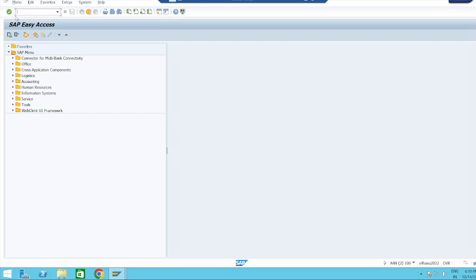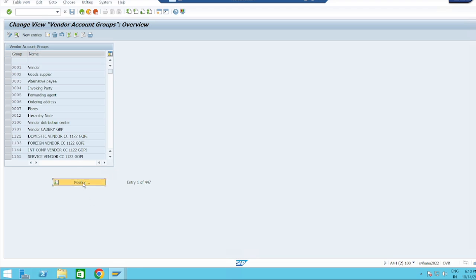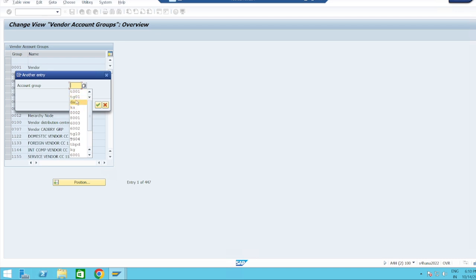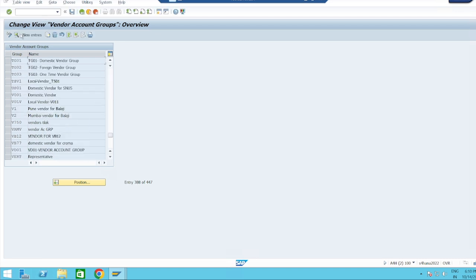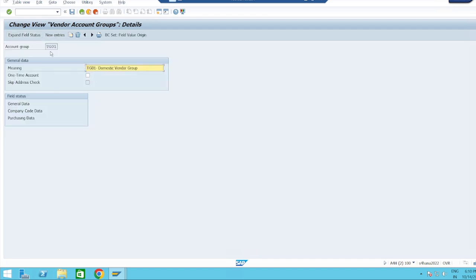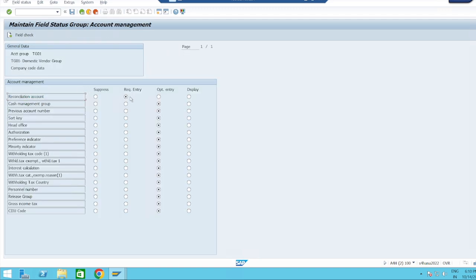Similarly, if you observe the same in OBD3, vendor masters, vendor groups, take position, give account group, TZ01. So this is my vendor group, TZ01, domestic vendor group. For example, select this, details. So here we define our vendor group, and from here we can control our fields. For example, company code data, account assignment, here required entry, reconciliation account, required entry. Like this way we can make required entry, suppress, optional entry, display. We can control different fields of vendor groups from here.